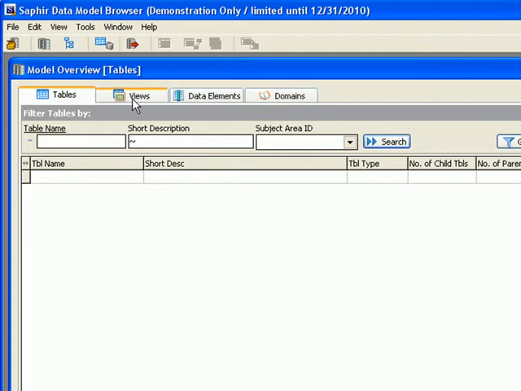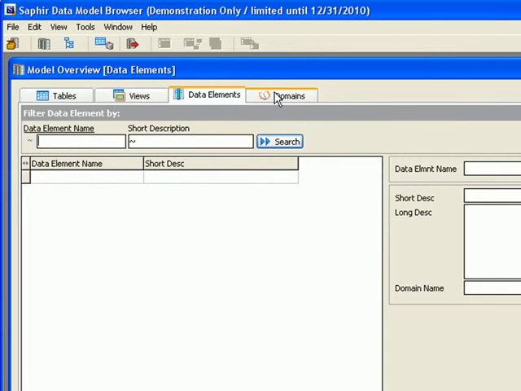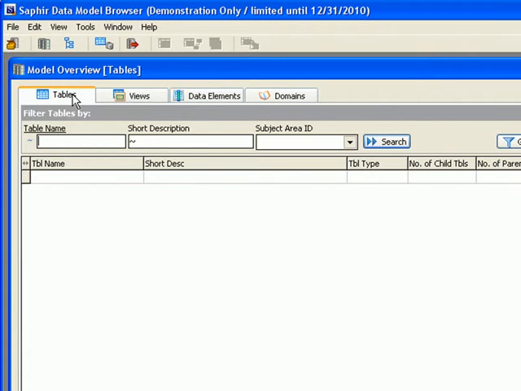You'll see that there's a Tables tab, Views, Data Elements, and Domains. Data elements basically correlate to columns or attributes, and they all work the same way. For example, I can do a search here in the short description field for customer.